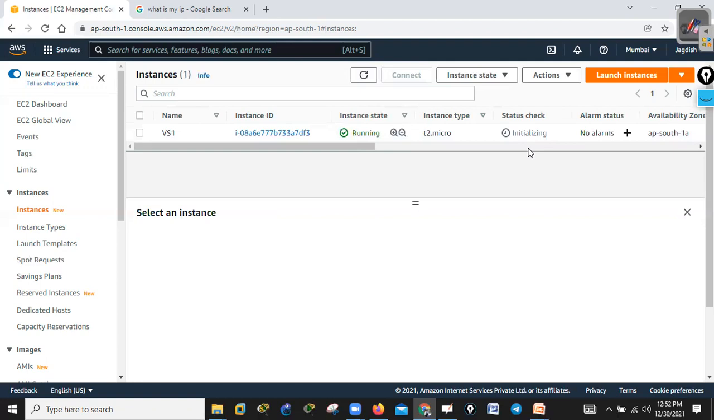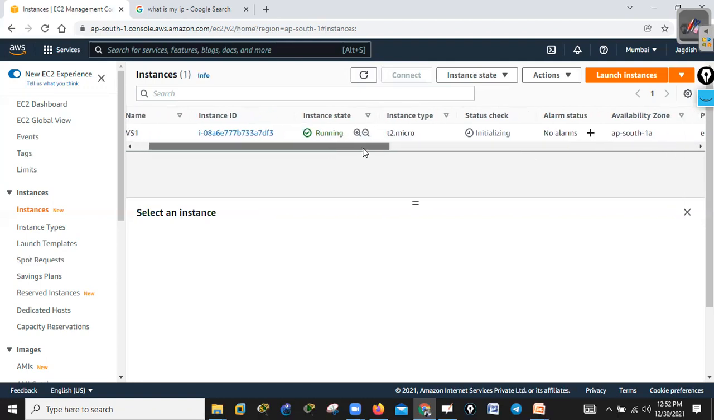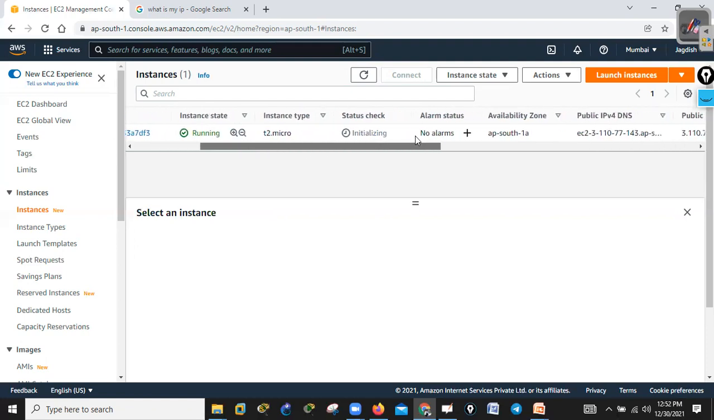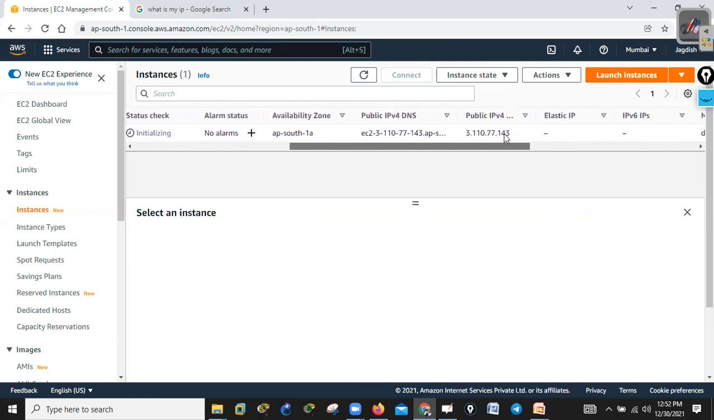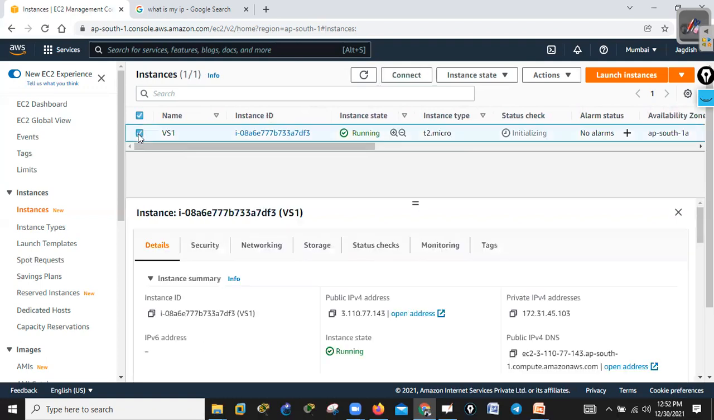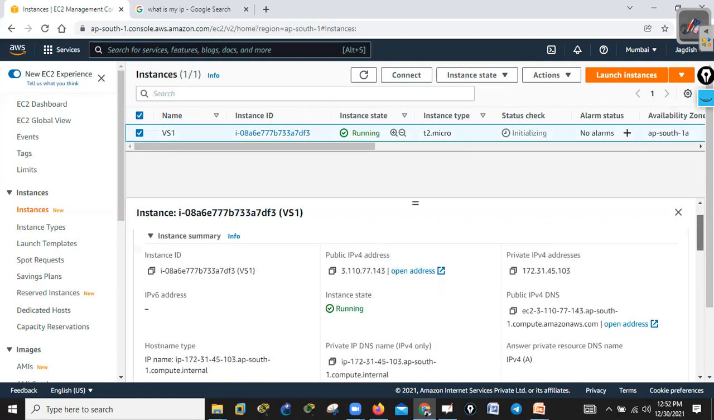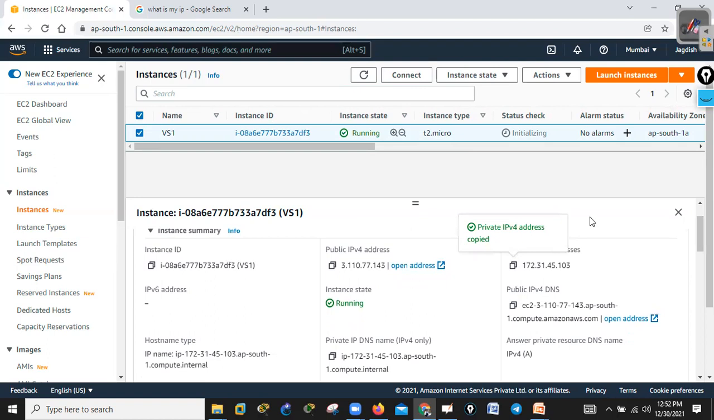Now, once this EC2 instance is ready, you can connect with it, correct? It will take 2 to 3 minutes to connect with your EC2 instance. Before connecting, if I go into detail, you can see this is the private IP address. Can anyone tell me where it took the private IP address from? It is from the VPC subnet.